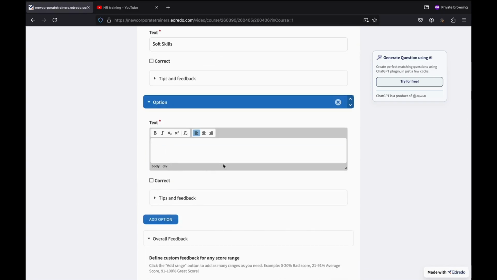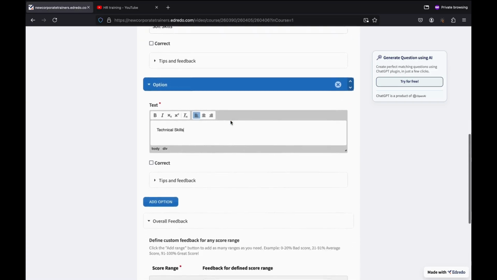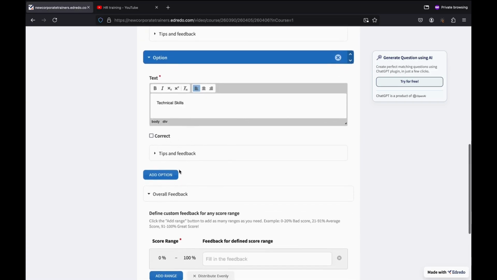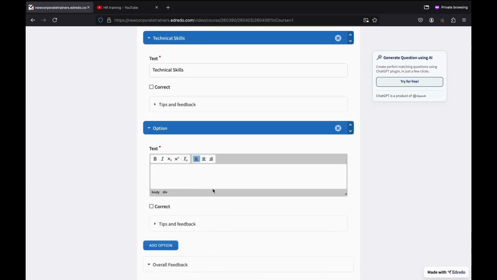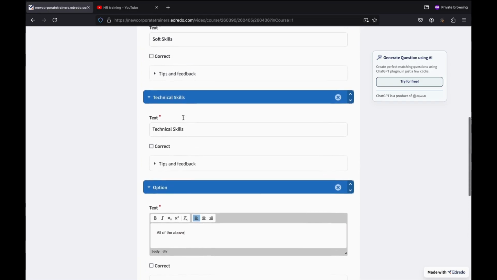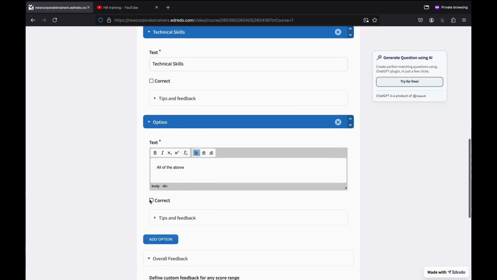Second could be technical skills. And you can add an option, and third could be all of the above. We can select which option is correct, so we will pick this one.